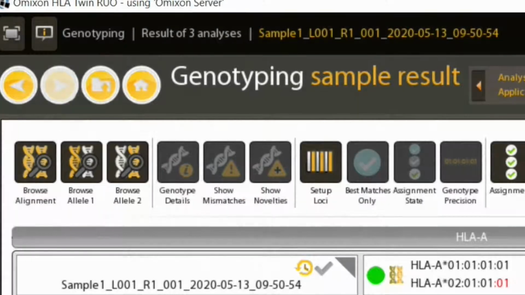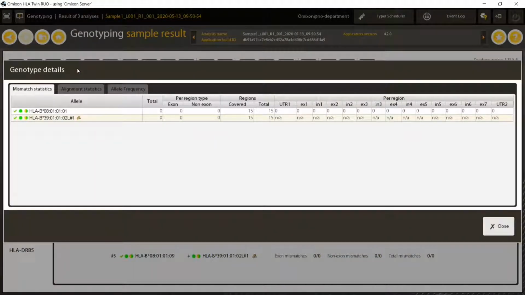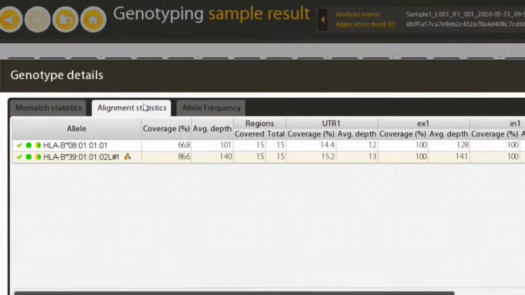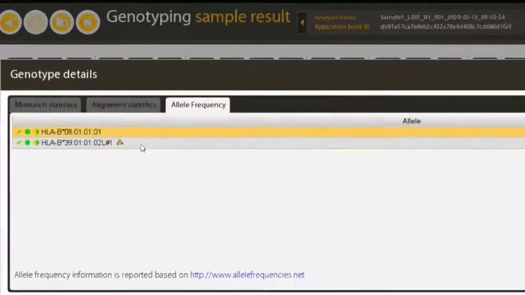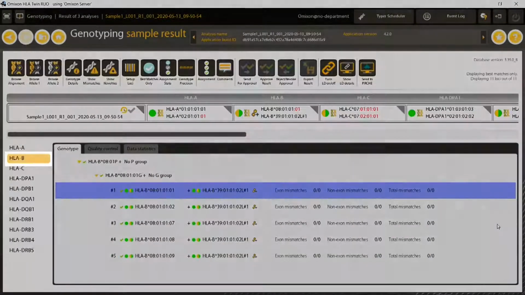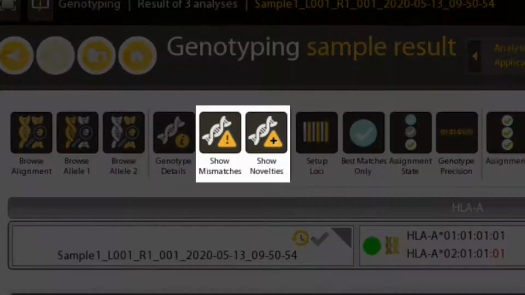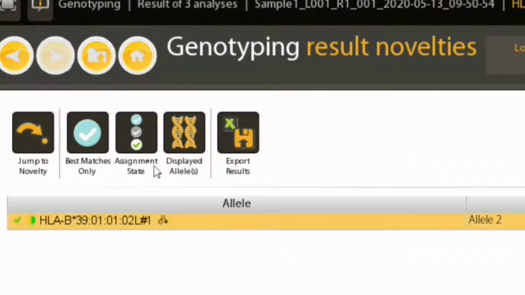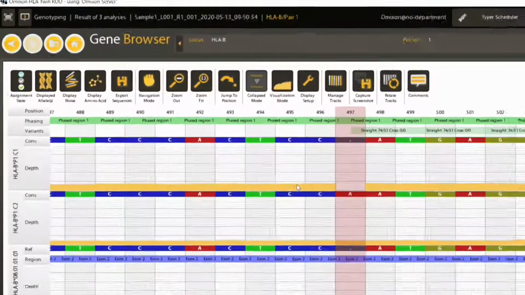The next button in the row is the Genotype Details button. In this window you can see details such as mismatch statistics broken by region, alignment statistics for average depth of coverage, and allele frequencies. The other 2 buttons, Show Mismatches and Show Novelties, help you to quickly navigate to the position of a mismatch or novel nucleotide in your gene sequence. We are now brought on the gene browser page.